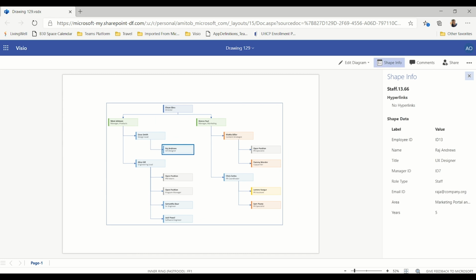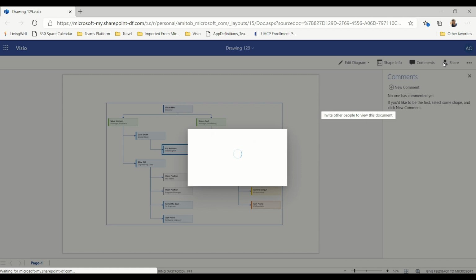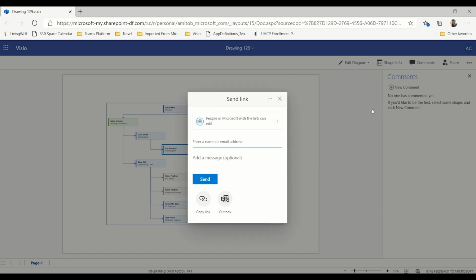Here you will see the employee info along with the additional details that I added separately in the table, like email, area of ownership, years in the company. You can also choose to leave comments on the diagram which can be viewed later. You can also share this org chart either as an Outlook item or by sharing the direct link.